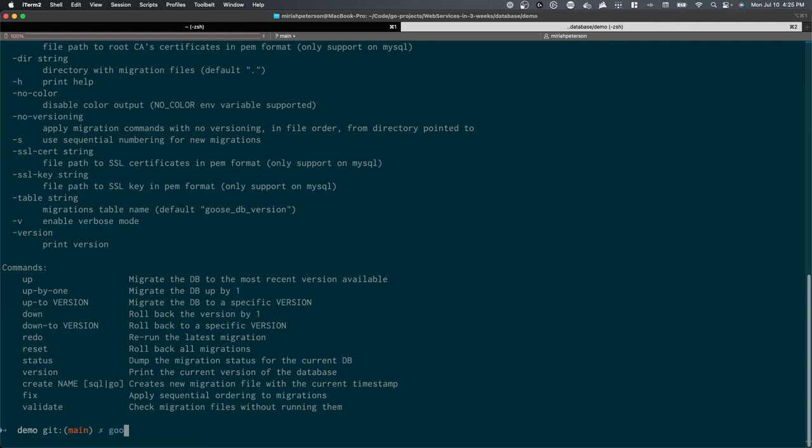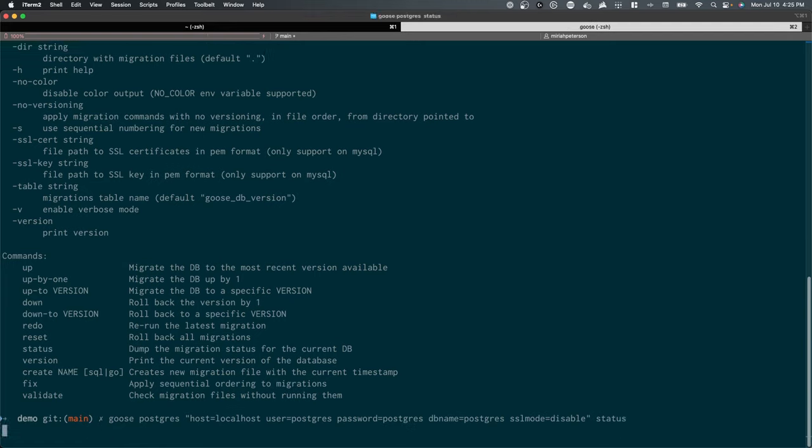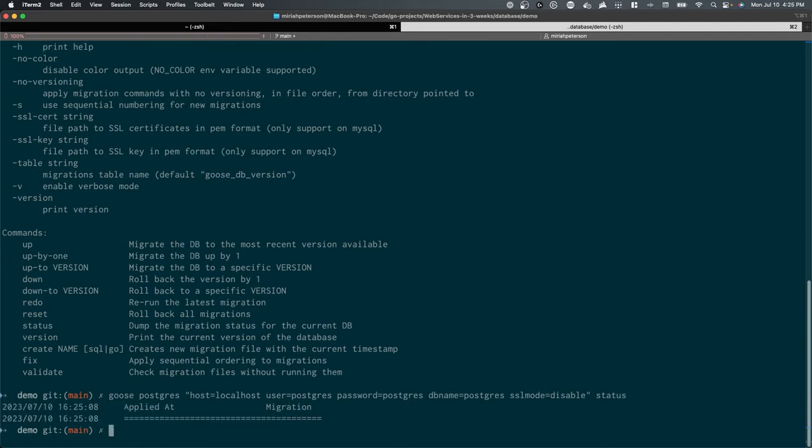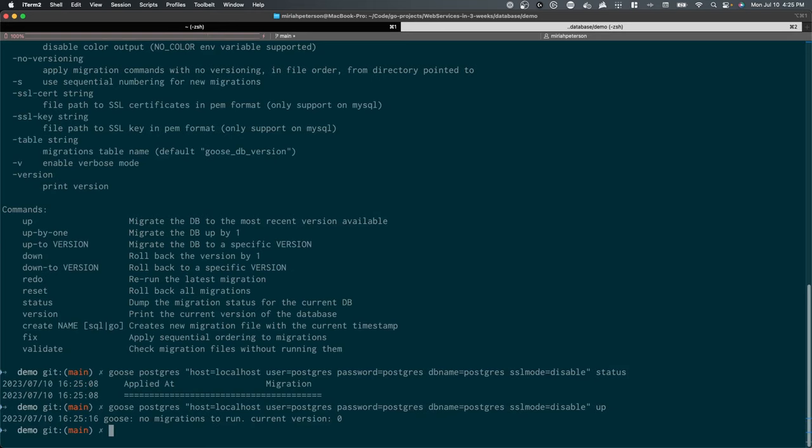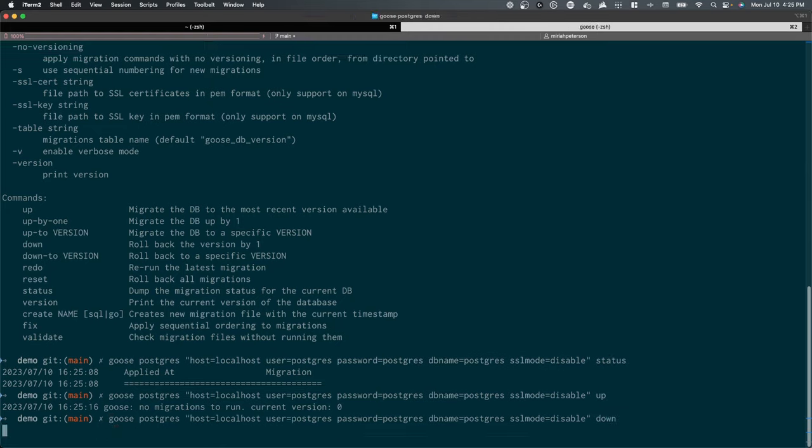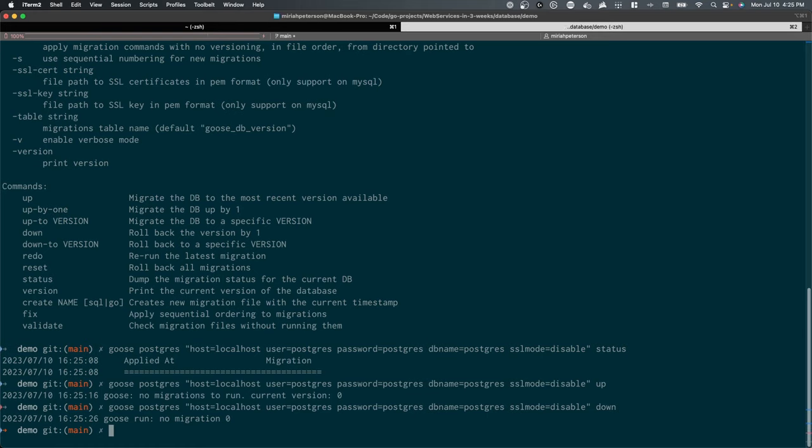I have a local Postgres running in a Docker container, so I can just run the status here. You can see that this is just the local time, so there's nothing to be found. We run Goose up. We are at the current version of 0, which means we're at the base state. No additional files have been added. So we can do Goose down and not run any migrations. You test this.